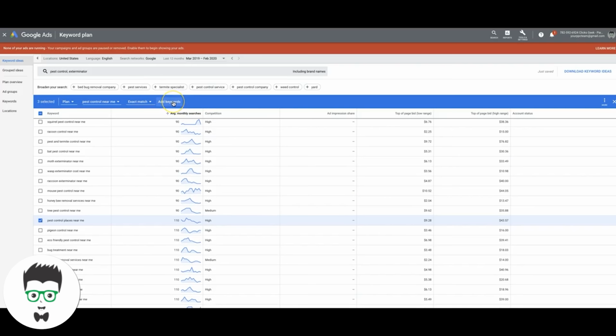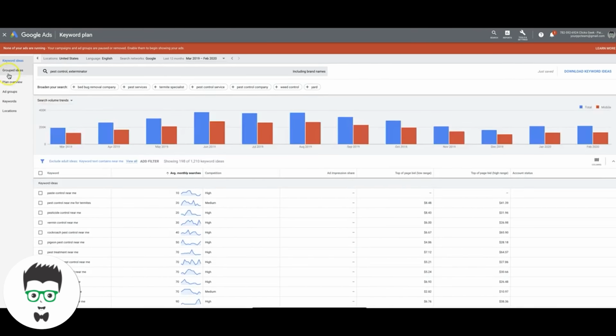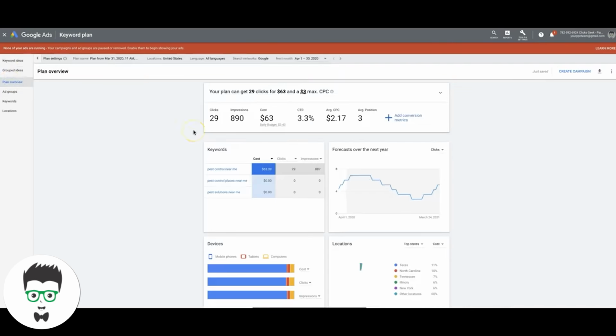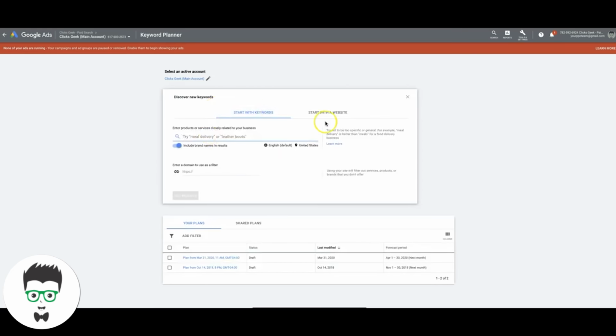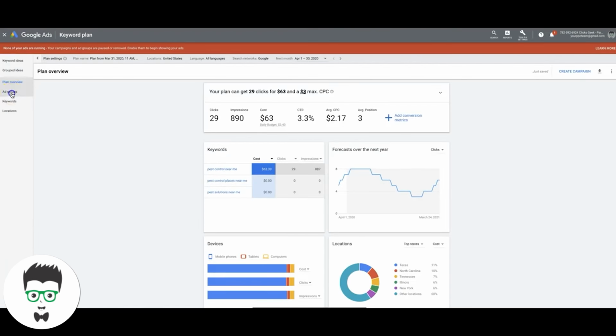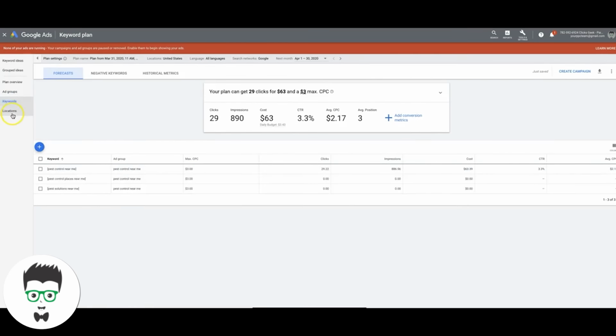Then you can just add your keywords into a plan. Go into your plan overview here, and you can start building out all of your ad groups, and then just drop it right into a campaign. It's really cool. They really did a great job with the Keyword Planner. That's pretty much it. It's just a quick video, I'm not going to go too crazy into it. If you're on your main hub here, you'll see your plans down here. Go into your plans. You can check out your ad groups. Obviously, we only did one, but keywords.